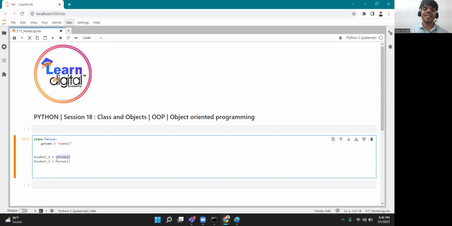And here what's happening is the instantiation of a class. Okay, what is instantiation? It's like an instance is being created, or an example is being created, or an object is being created. So the moment you instantiate, Python immediately jumps to this class and creates one person, and to that person it associates that the genome is going to be mammal, and that is student 1. When it comes to student 2, another example or another instance of that person is going to be created.